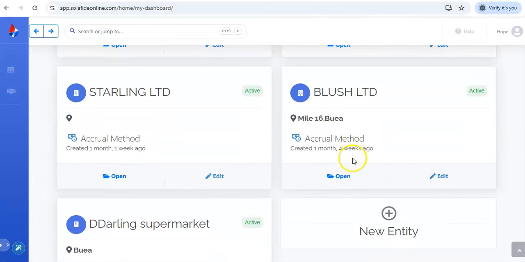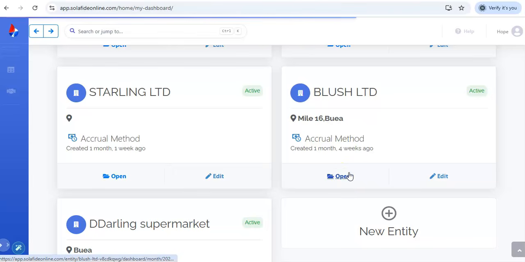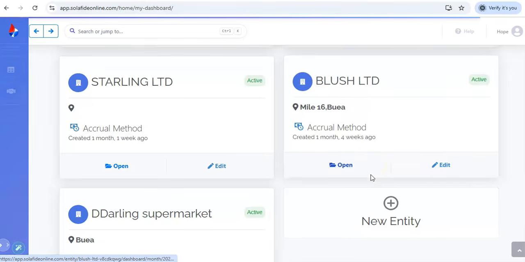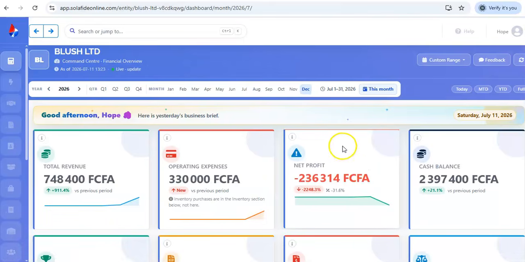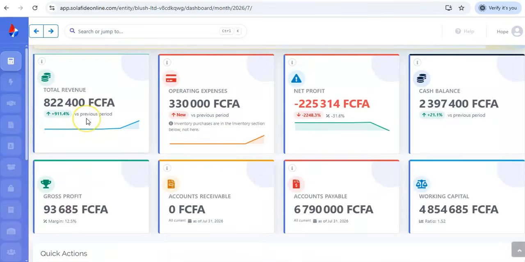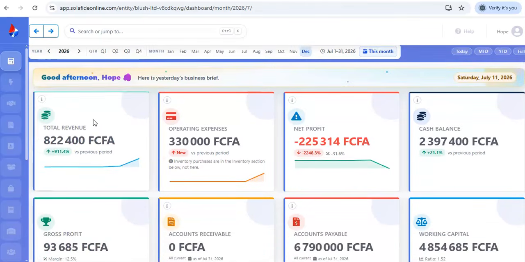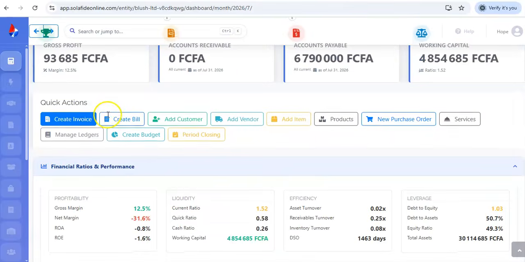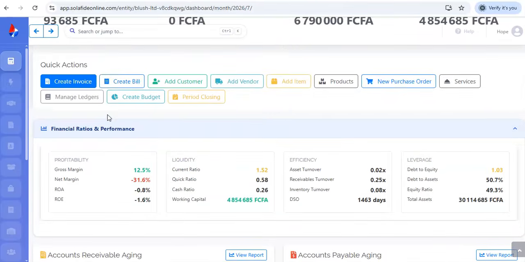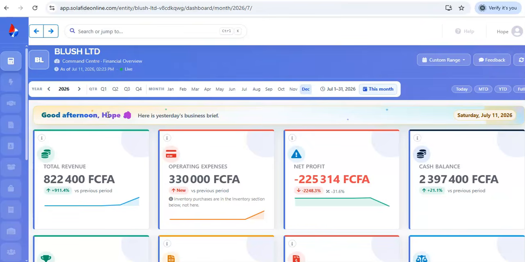Okay, now let's open. The next thing you do is to open the entity you've created. And you're going to have a dashboard like this. So now on this dashboard, what you can see is, as a result of each and every transaction that has been recorded, each and every activity, each and every journal recording is going to appear on your dashboard.